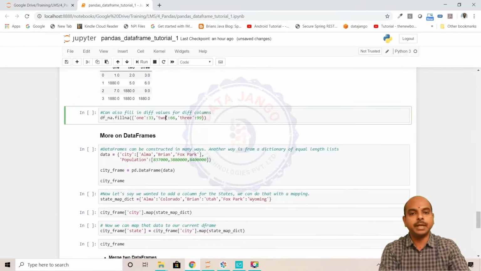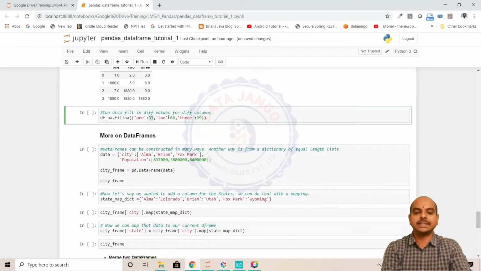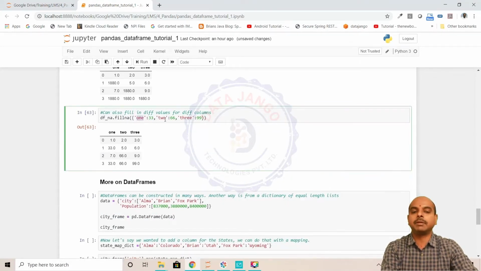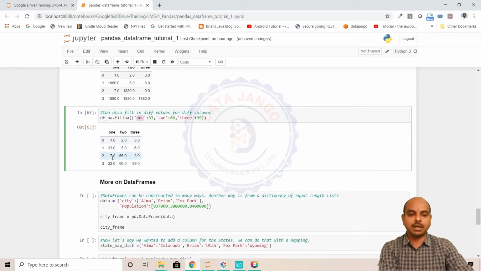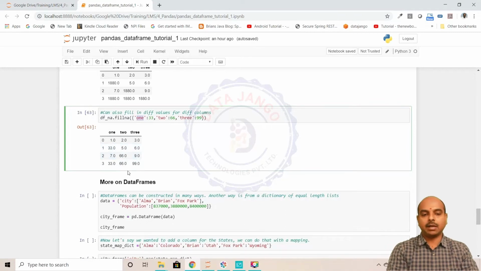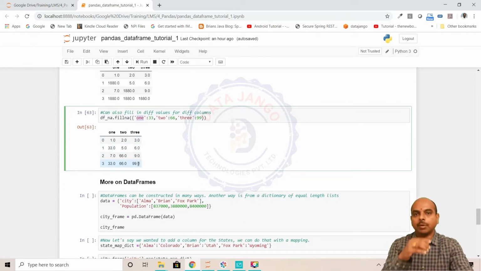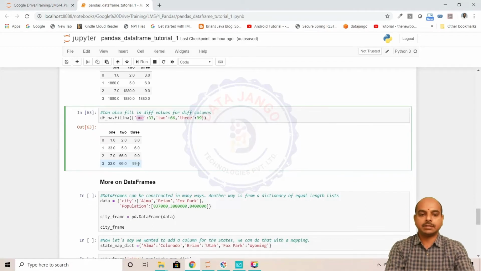You can actually update a given column with a particular value. So first column I wanted to update 33, second column 66, and third column 99. So here I passed a dictionary with the column name and value to fillna. So it actually filled the first column with 33, second column 66, third column 99. Like that you can actually play with the nulls and fill the nulls.